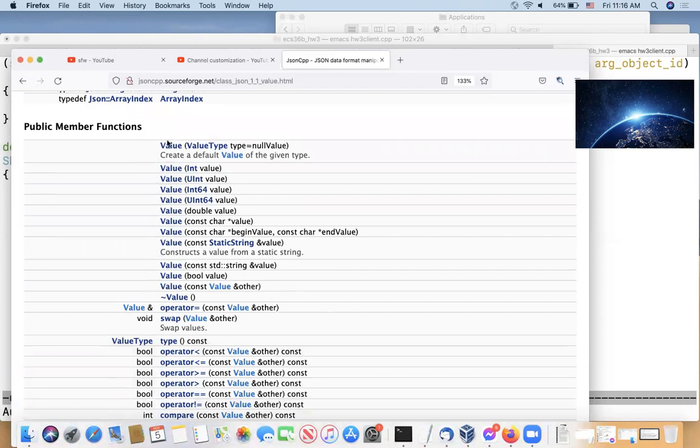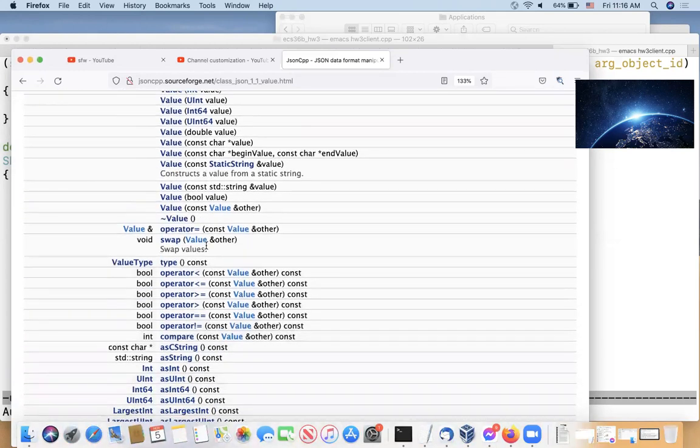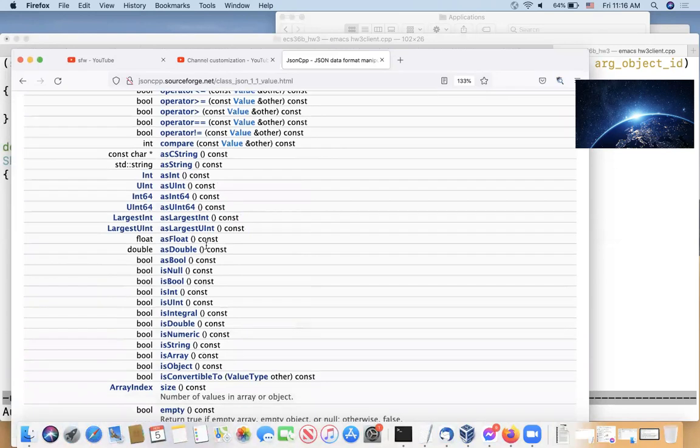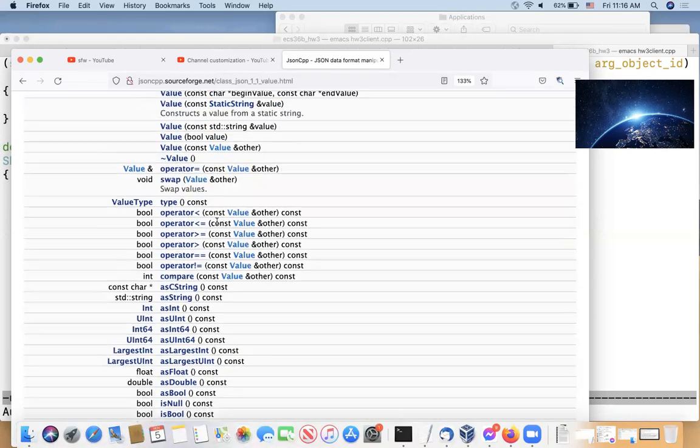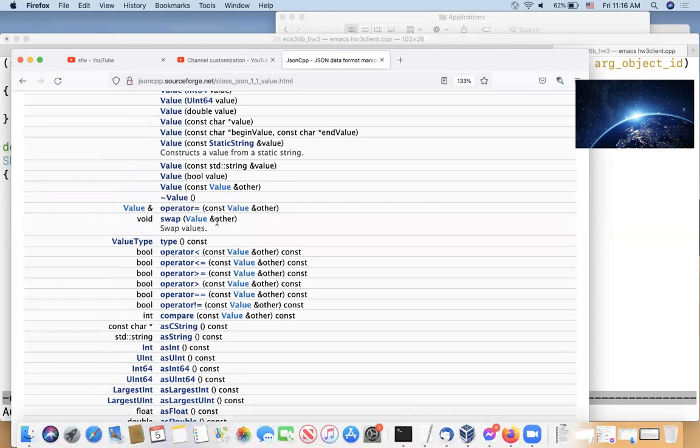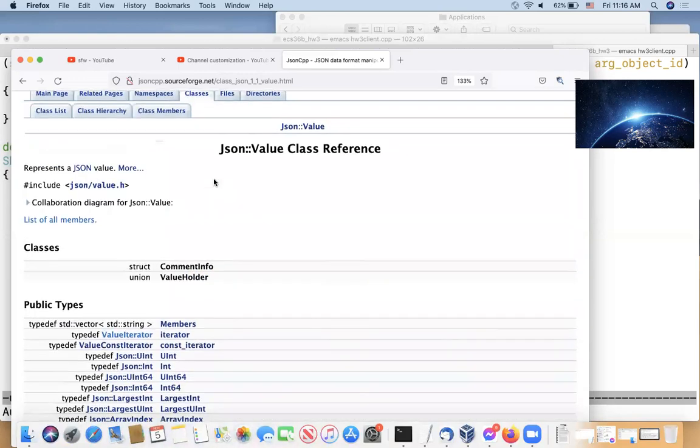This is all the member functions. You can have an operator. Look at this section: we talk about as string, as C string, as int, as int64, as float, as double, as bool, and is null. Remember, I used all these as-something or is-something functions. These are all built-in member functions of this class.